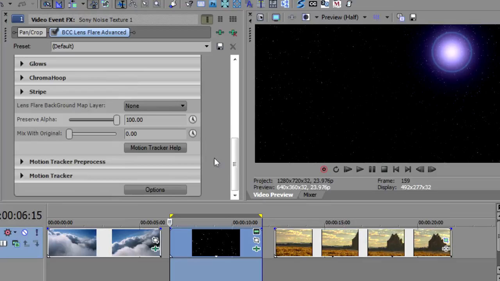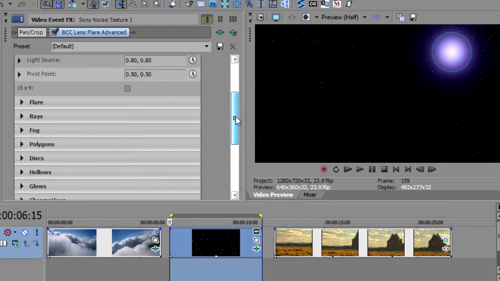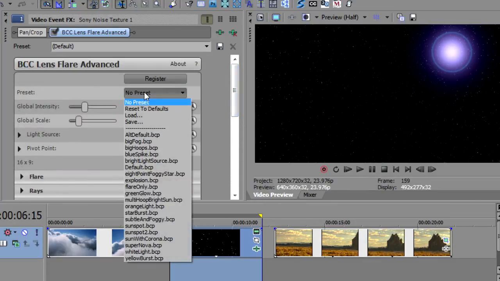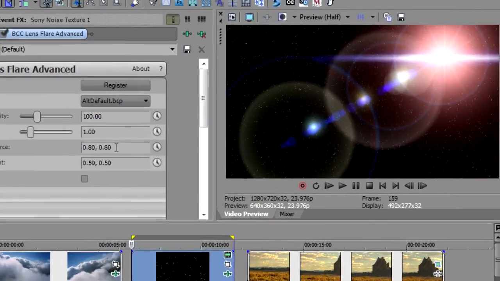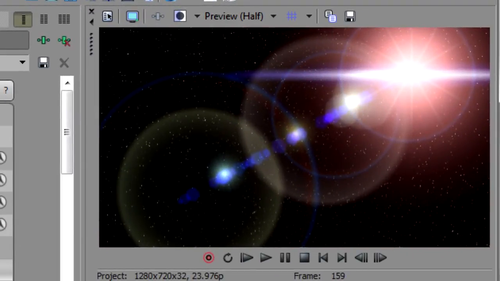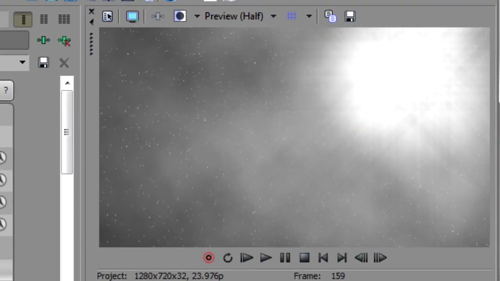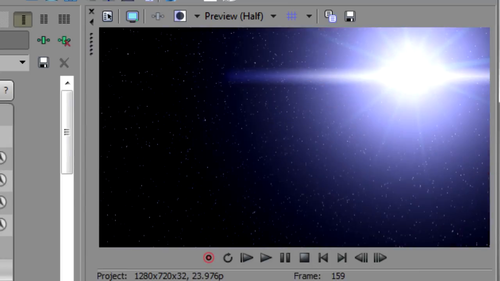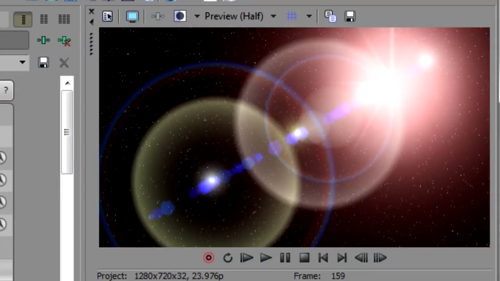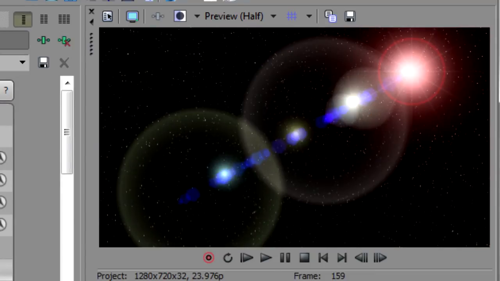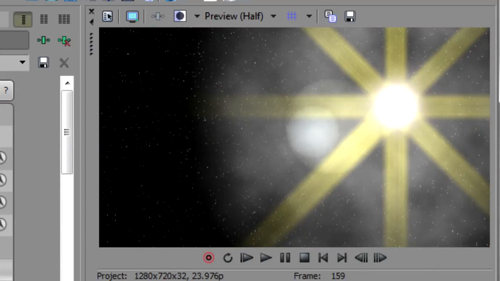Okay, so those are all the things that you can do with the lens flare, in addition to looking at all the presets. And there are a lot of great presets. Let me just go through them. This is alternate default. There's the big fog that I used in the demo, big hoops, blue spike. I really like that one. Here's a bright light source. Here's a default that you get when you drop it on. Then we've got some 8-point foggy stars.